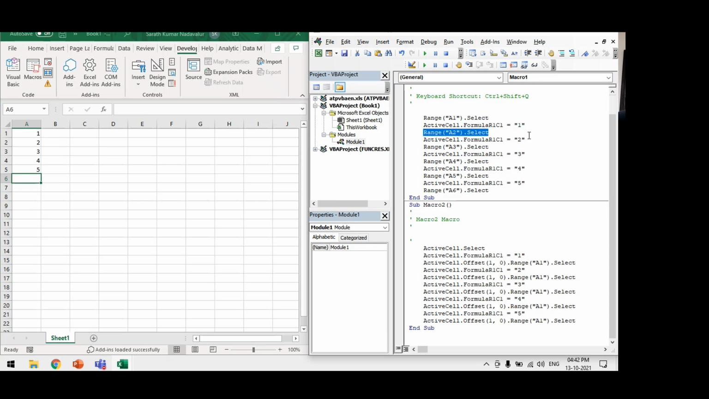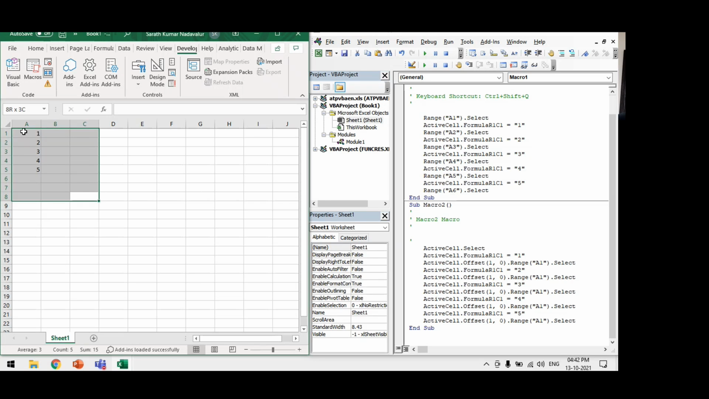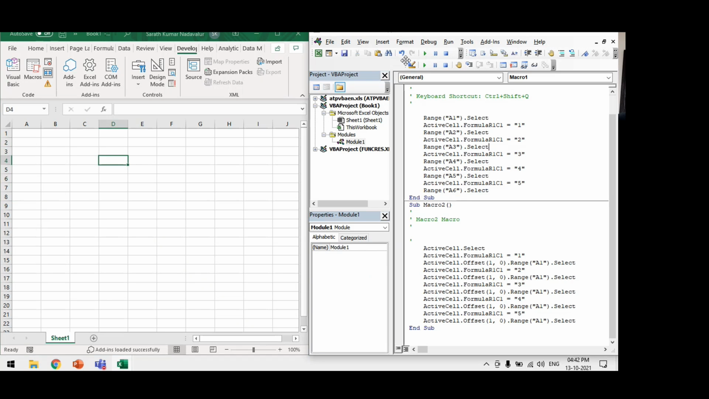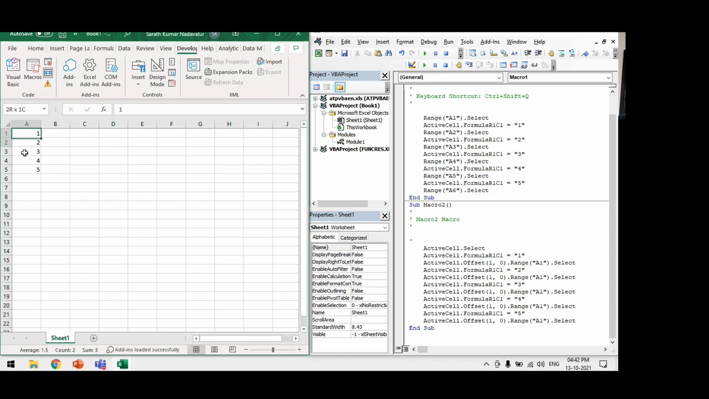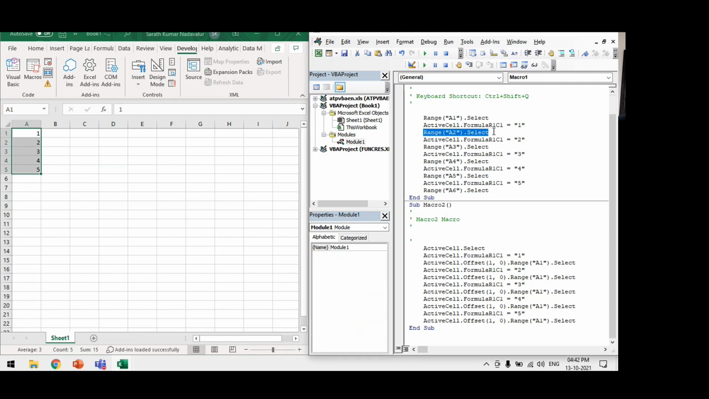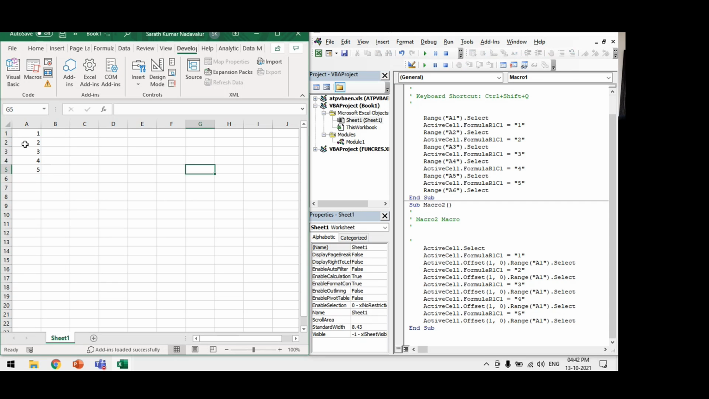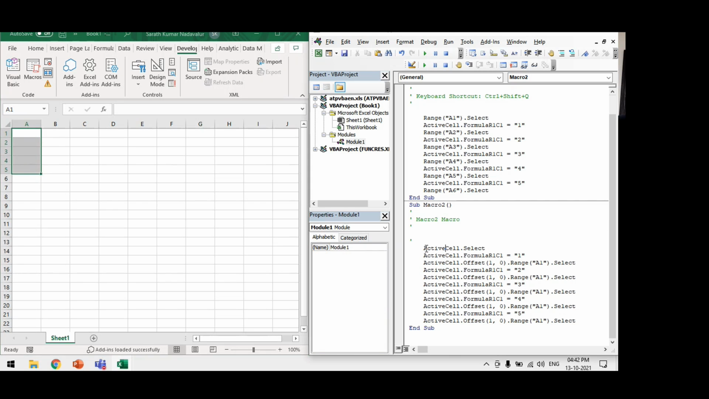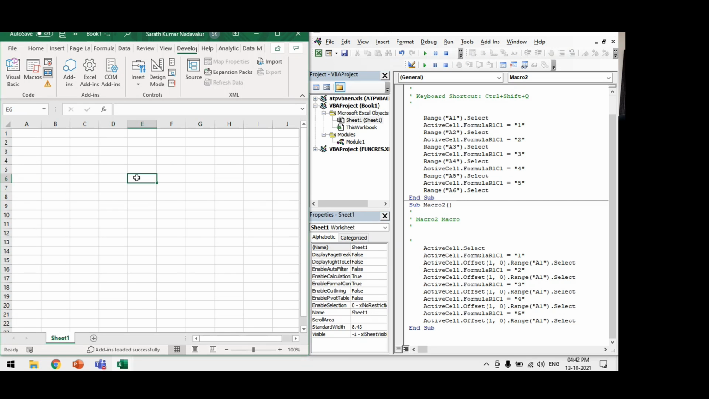See the difference here. Here I'm selecting A1 and entering the value. Selecting A2 and entering the value. Selecting A3, A4, A5 and entering the values. So whenever I run this code, if I delete everything and run this code, it will only enter in these 5 cells because the cell address is given as a static value. So A2, you have to enter the value in A2 or A4, A5. What happens if I run here?